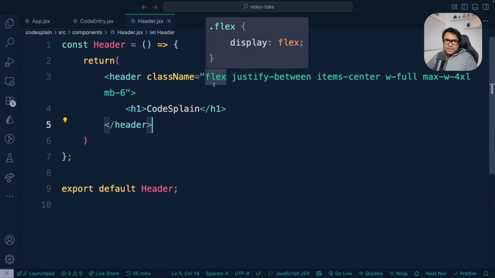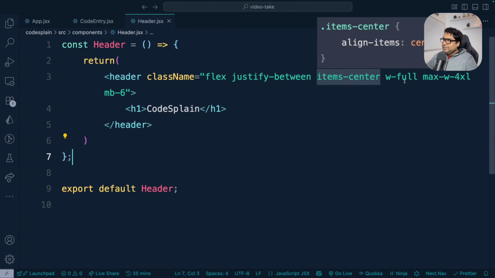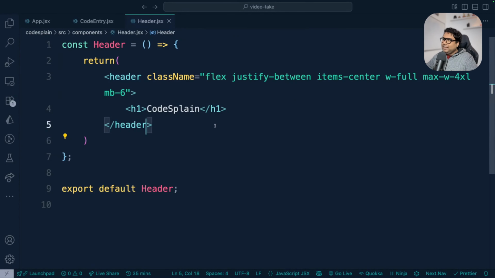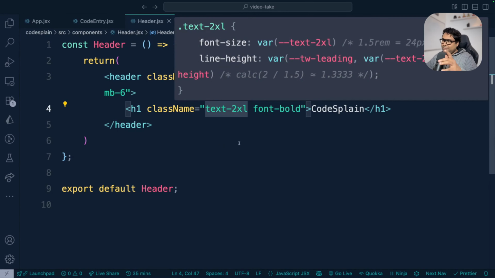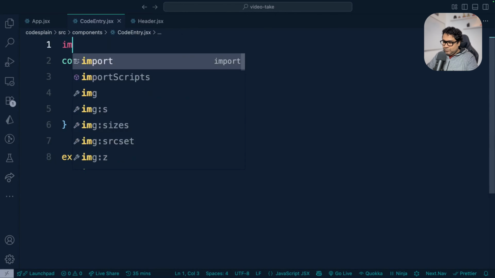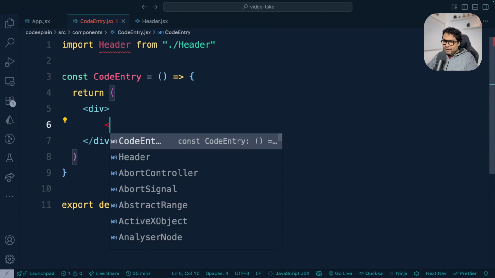I've added a flex layout, then justify-between, items-center, full width, and some margin bottom. Why have I used a flex layout? Tomorrow if you want to add a nav bar, you can easily add it after the h1, so I'm leaving that up to you. And on the h1, let's add a few more classes to make it bigger, bold, etc. So the header is done. Now we'll go to code entry, import it, and get rid of this text. In the div, I'll be using header.